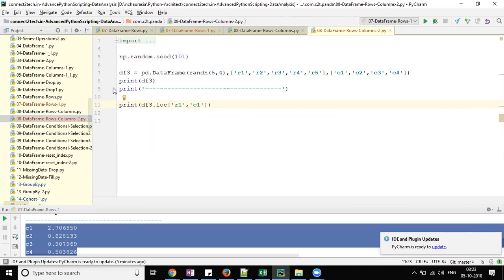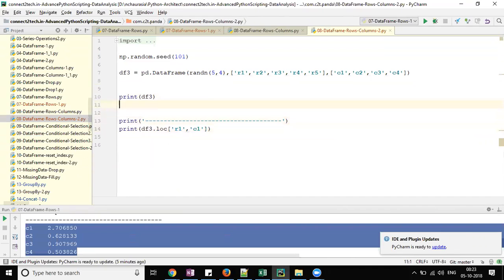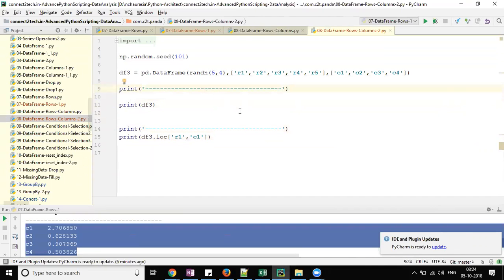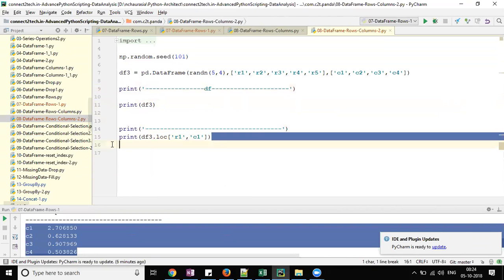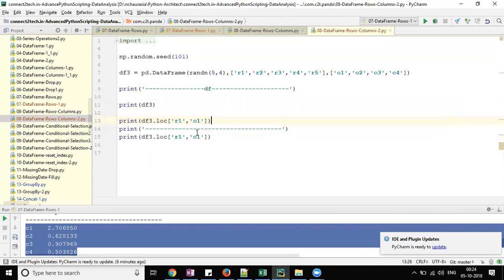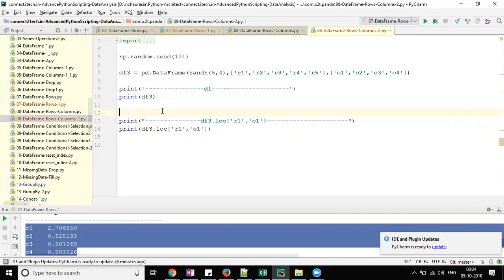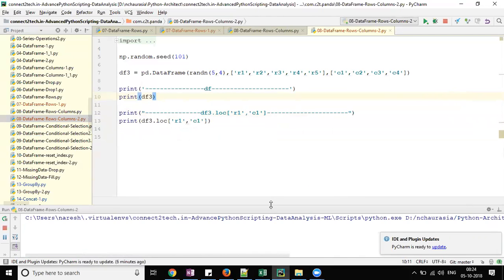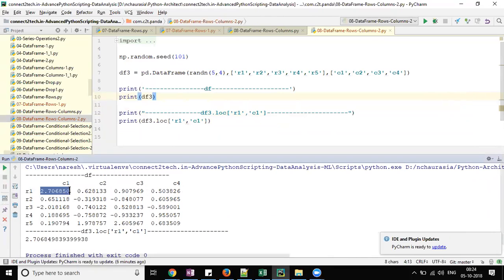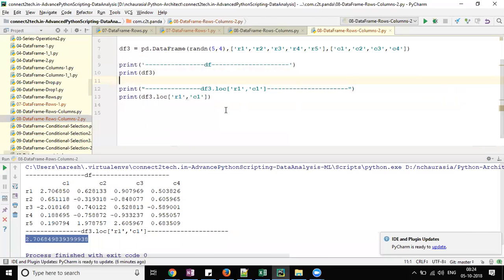Let me make it like this so that it is more readable. I'll make it df here, and I will make it print, sorry, not like this. Okay, I will make it like this. If I try to display this value, let's see what comes out of this. So right click and run. As you can see, this is row 1 column 1, right? It gives me the number to a greater precision because it's a floating point number, right?